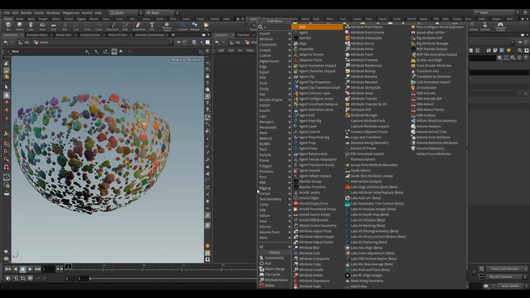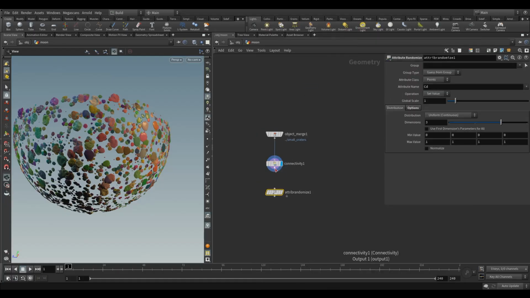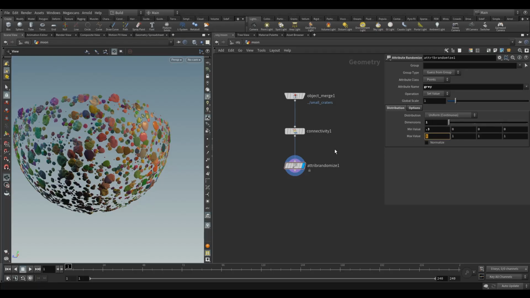Now if we take an attribute randomize, there we go. And I want to convert these into something that can be used to make different values of gray. So I'm going to call this gray. I'm just making this up. You can call it whatever you want, it doesn't matter. And I want values from, let's say, 0.3, so I don't want absolute black, and we need to set this to 1 dimension as well, that's important, and to 0.8.